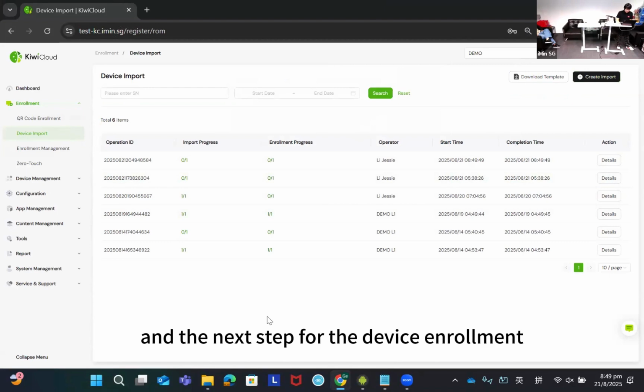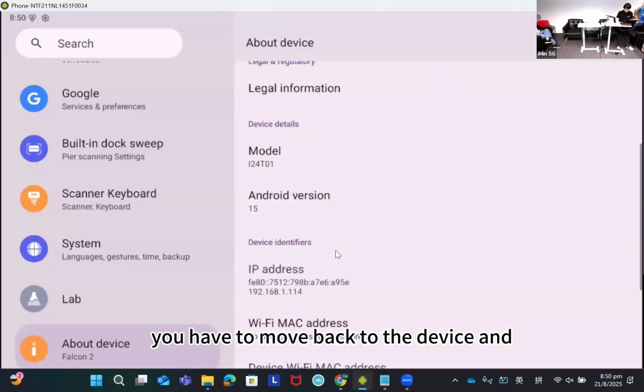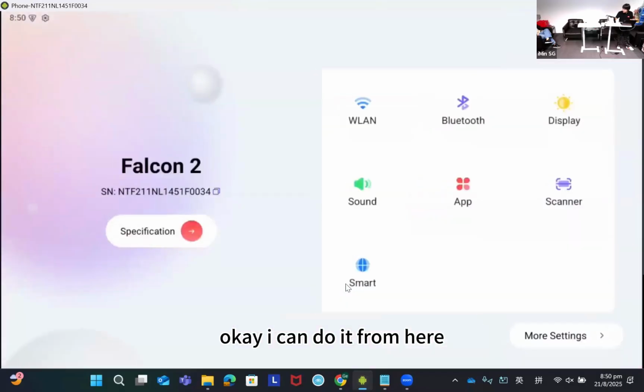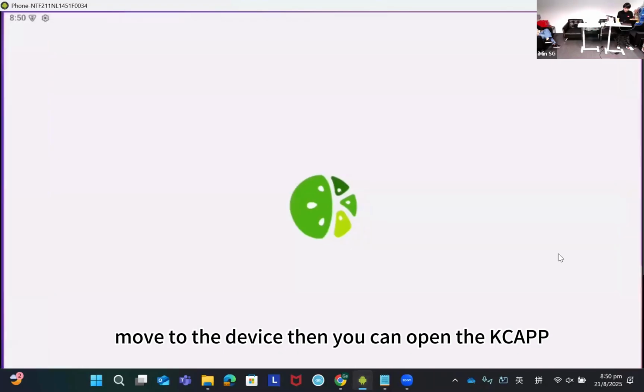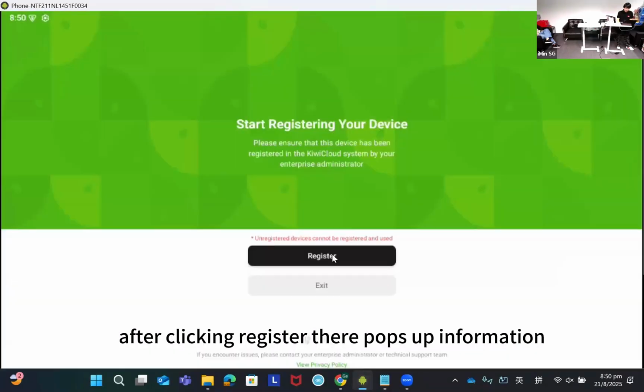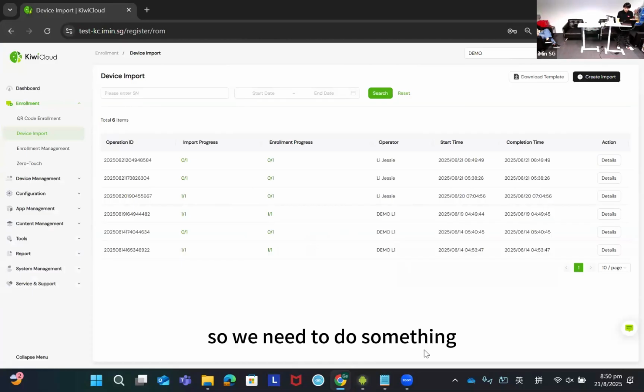And the next step for the device enrollment is from the device side. Now you have to move back to the device, and okay, I can do it from here. Move to the device, then you can open the PC app. And after clicking register, there's pop-up information saying the device data does not exist. So we need to do something.